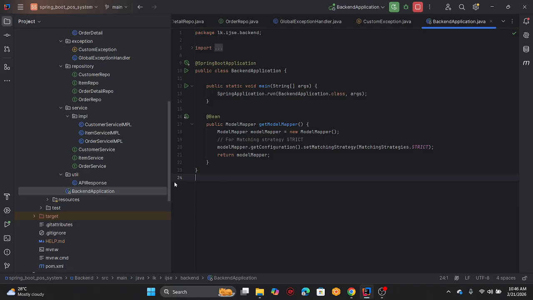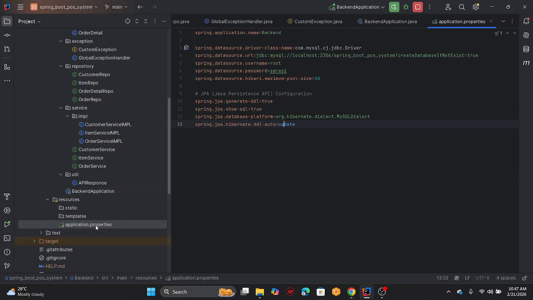Okay, finally, I have the application properties file. This is the central configuration of the project. Here, I have configured my MySQL connection string with a very useful parameter. Did you see that? createDatabaseIfNotExist equals true. This ensures that my POS system is easy to set up on any machine.